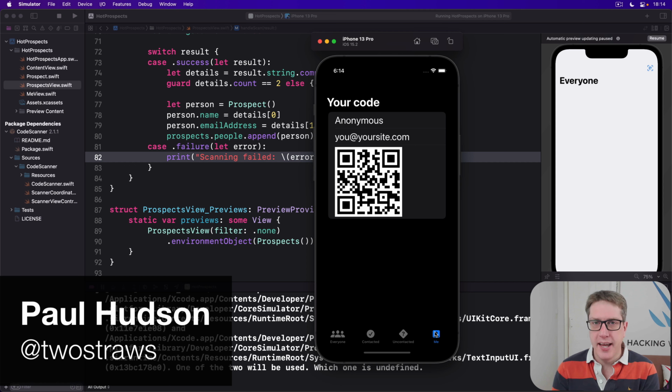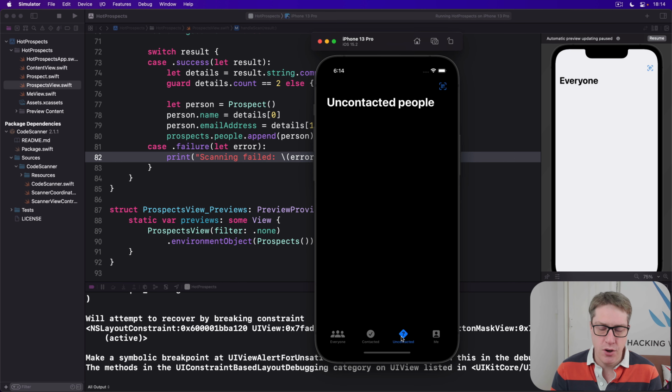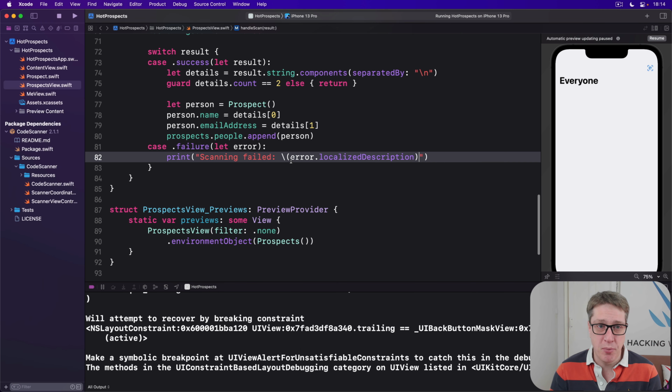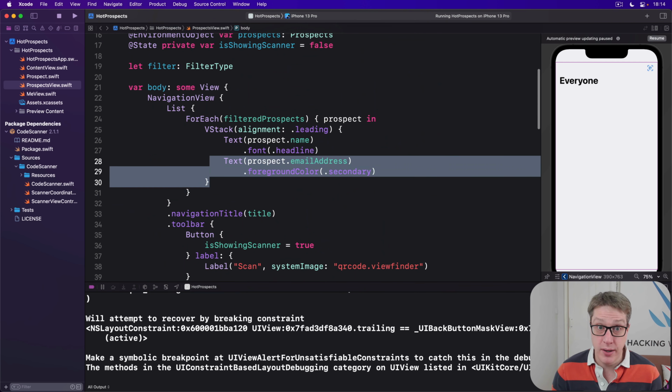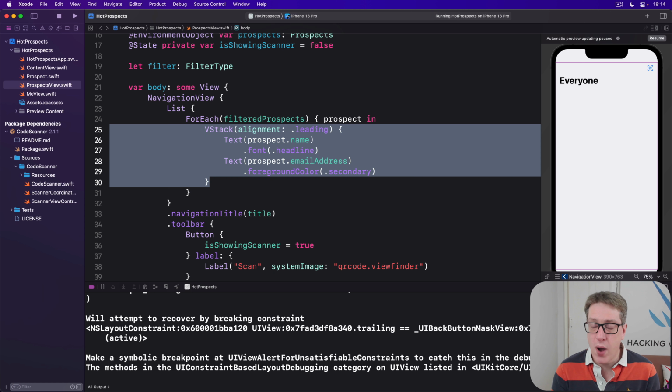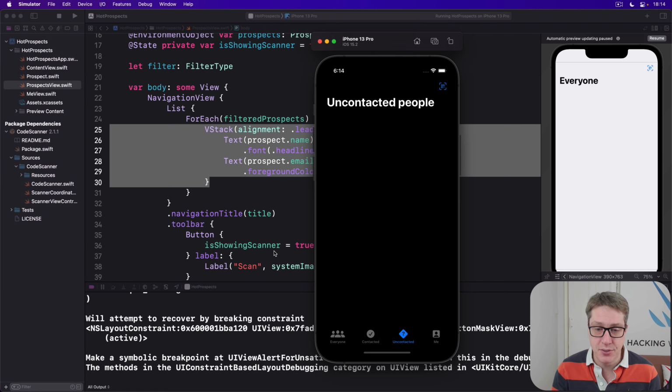We need a way to move users between the contacted and uncontacted tabs. Honestly, the easiest thing to do is to go into ProspectsView, find the VStack we're using for our list rows, and add some swipe actions here. This allows users to swipe from right to left to reveal an option to mark this person as being spoken to or not. Now remember, this view, ProspectsView, is used in 3 different tabs: everyone, contacted, and uncontacted.